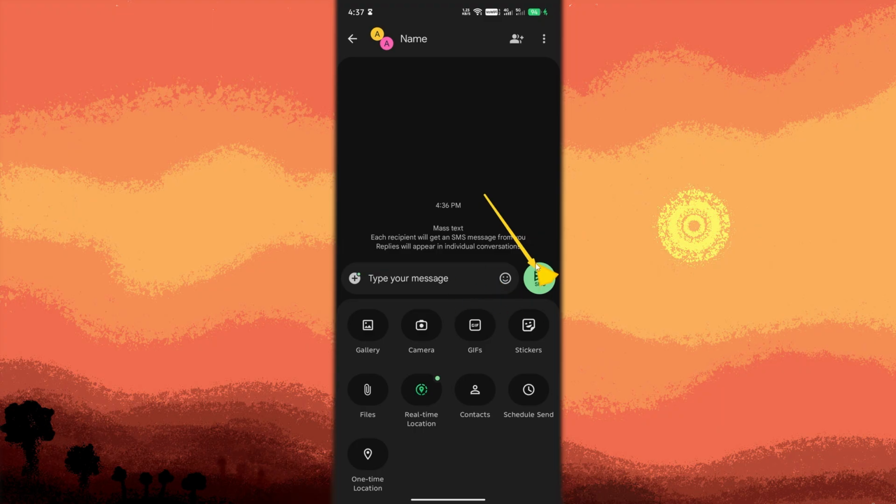Wait for the message to send to all contacts. The conversation will now appear as a group thread for future replies. Tip: if replies come individually instead of in one thread, enable group messaging in your messages settings.